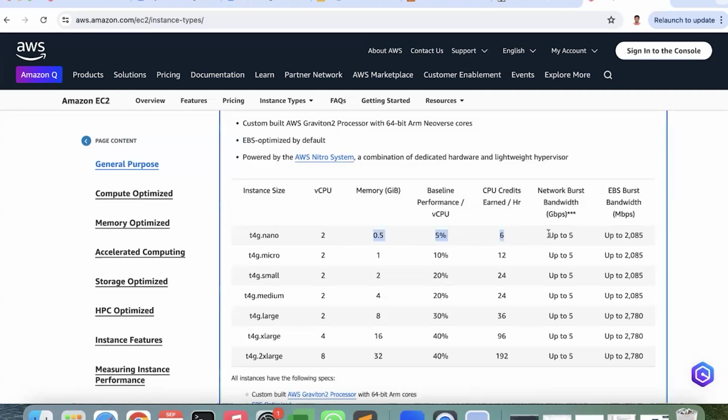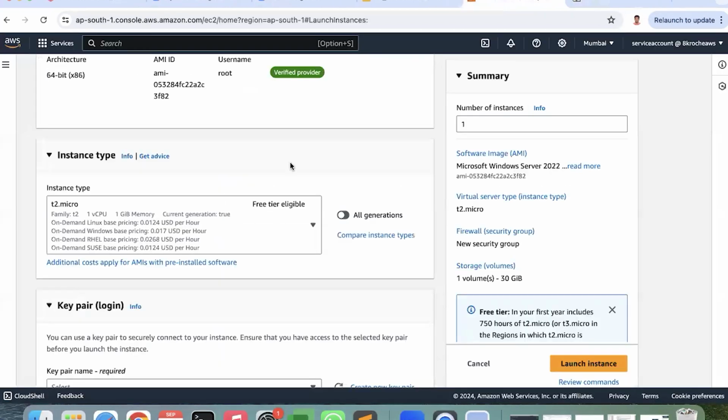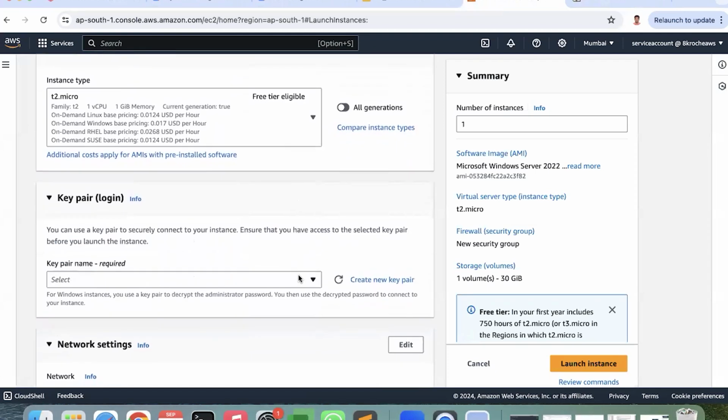Each and every instance type, based on the configuration, will also change the cost. So coming back to the AWS console, the place where we are trying to create the instance, since this is a free tier account, I'm going with the T2 micro configuration. Once you have selected the name of your instance, provided the AMI image, and selected the instance type, another thing is something called the key pair.